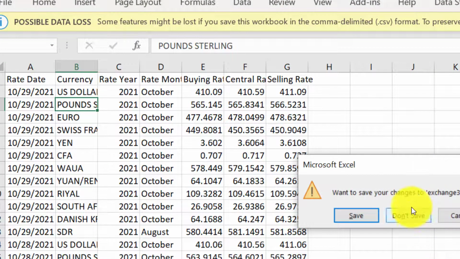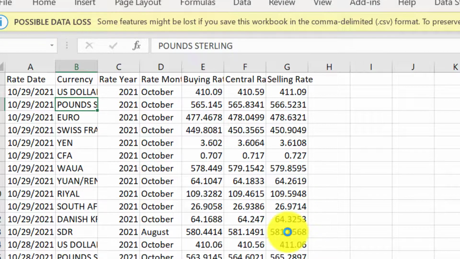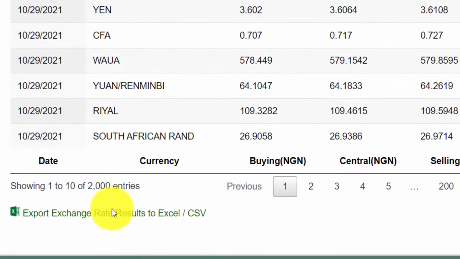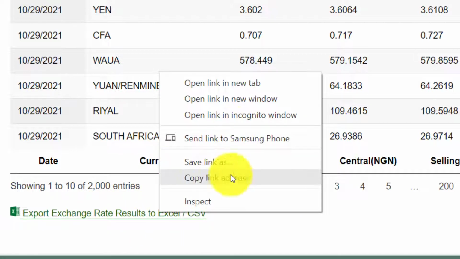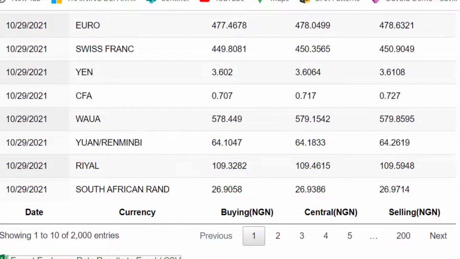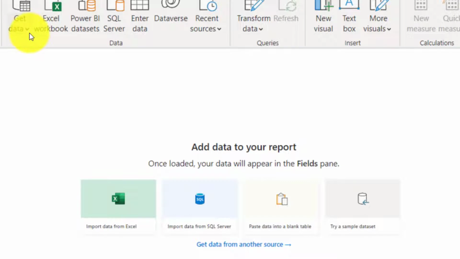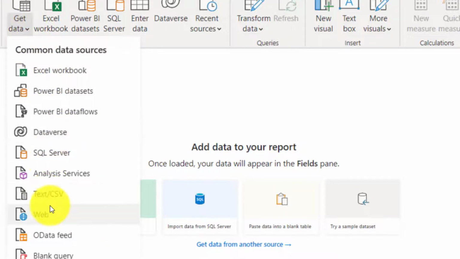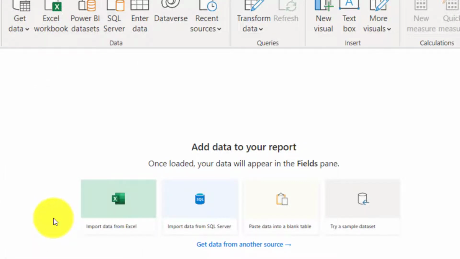So what you should do in this case is just come to this website and right click on this export data, export to Excel. Once you right click on it, just click on copy link address. You can use this link, copy link address. Now let's go to Power BI and connect to the link that I just copied. I'm also going to use Web. Again, Web is what I'm going to use definitely.